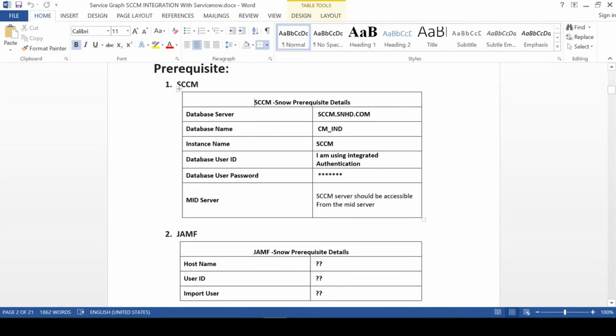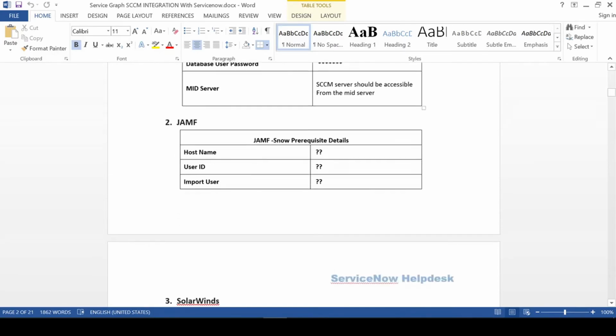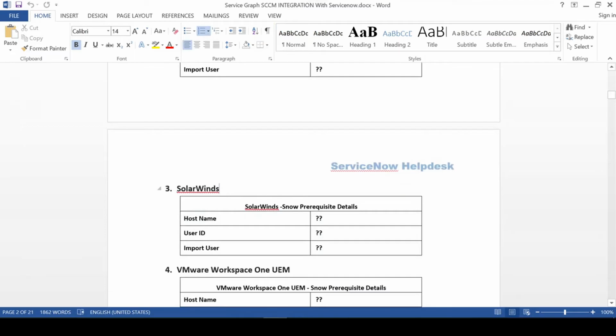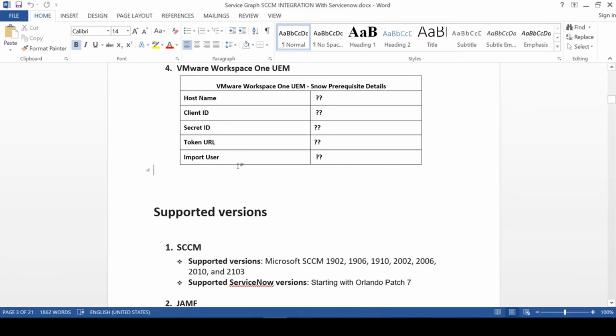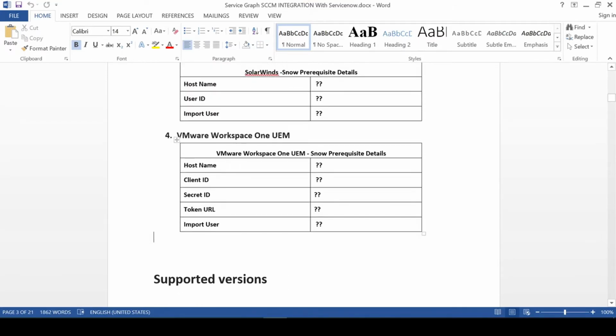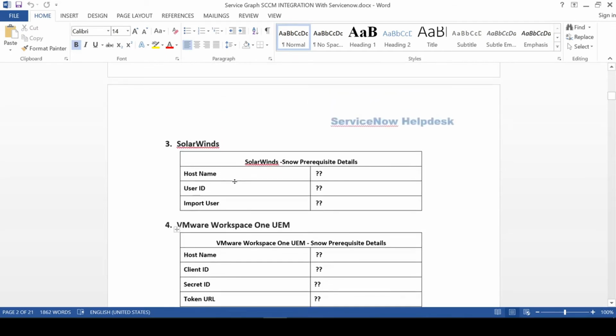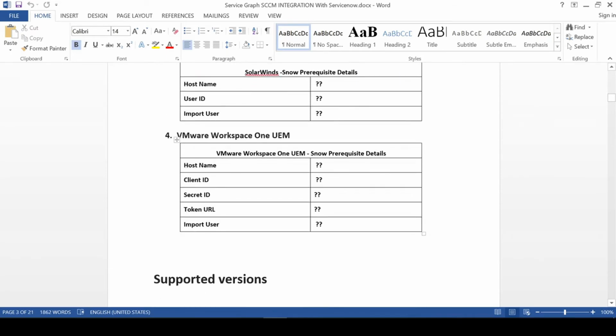For SCCM we will be using a JDBC integration, but for Jamf and SolarWinds we will be using basic authentication, and for VMware we will be using OAuth authentication. So definitely you have to make a registry in the application registry, and for that you have to ask your client for the host name, client ID, secret ID and token URL, and definitely one user.